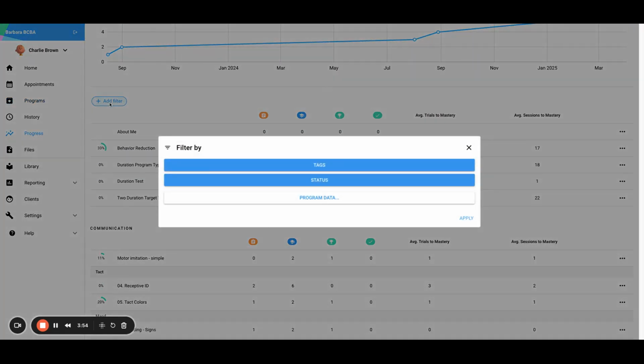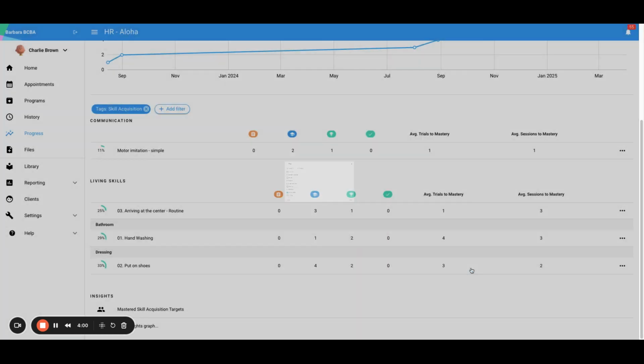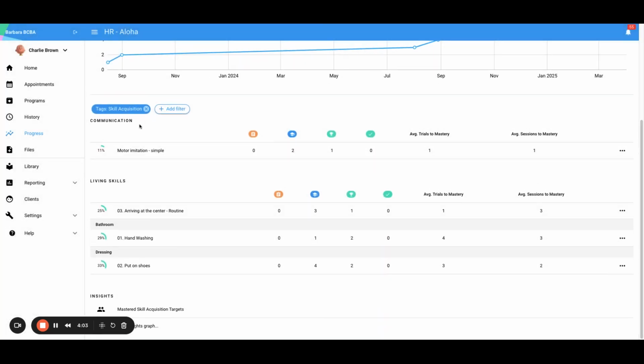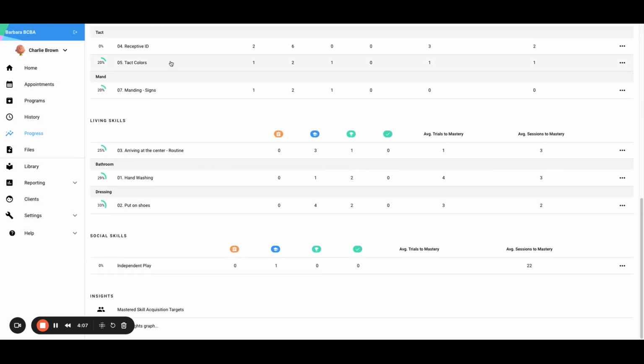So we can add a filter and filter the programs that show up here on this overview page for progress by the tags. Again, let's tag skill acquisition and pull those up. We can also do it within a program progress graph itself. So any of the graphs you can go in and filter by tags.